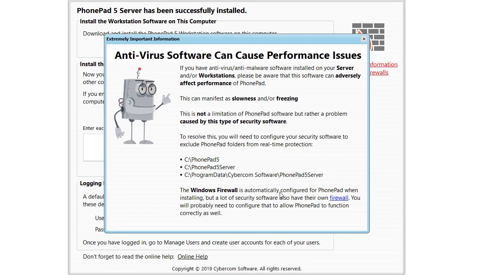When you get to this part of the installation, please read the information on this screen. If you experience freezing or performance issues, it could be antivirus software that is causing this.